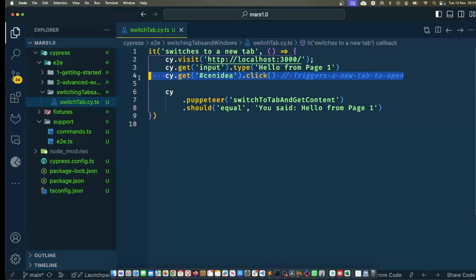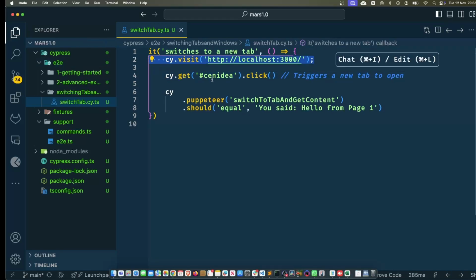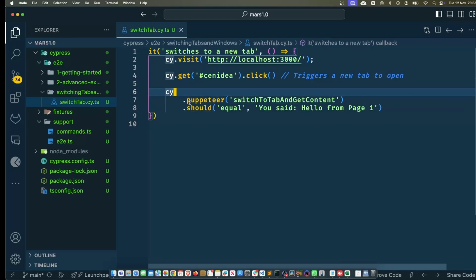This will trigger the opening of the new tab, but then this one I don't need for this scenario anyway. So I'll just load the page and I'll just click that. But this is where Puppeteer comes in. So I'll now do cy.puppeteer, switch the content. So this has opened up the page. Here it says trigger new tab to open. Then this is the function, the task that would follow Puppeteer around, follow the new tab around.